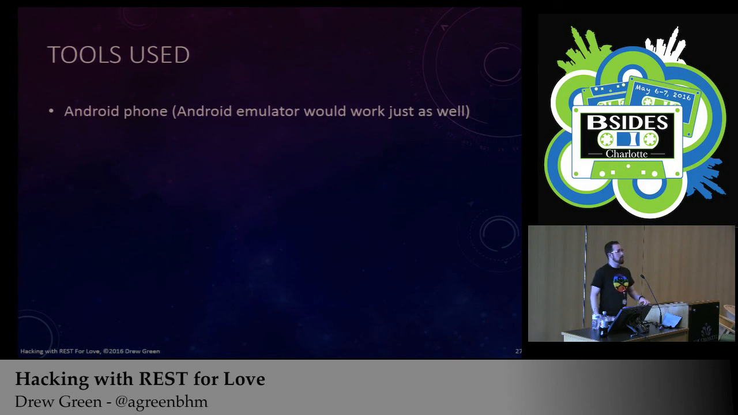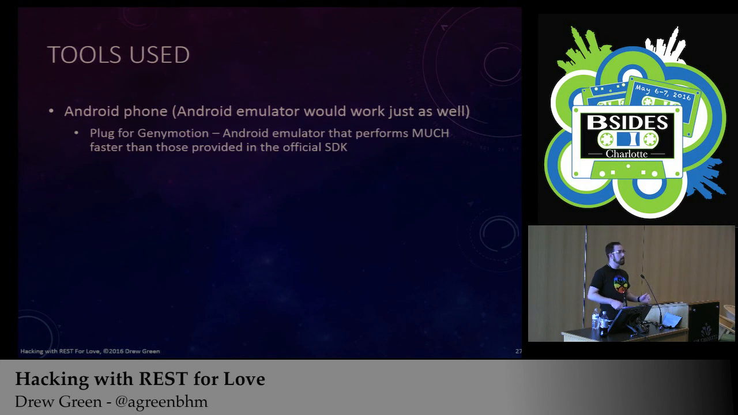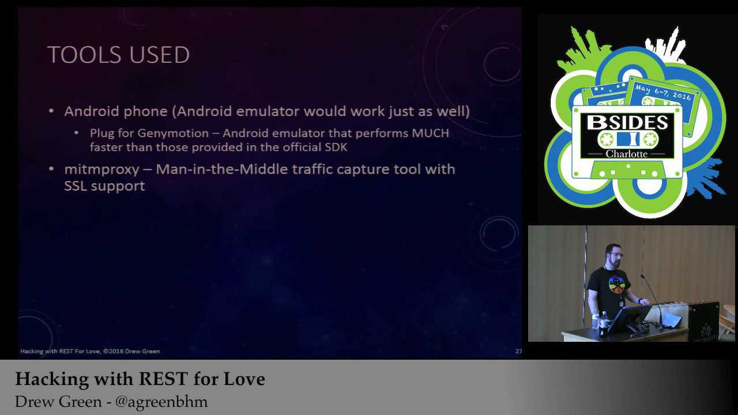I used my Android phone, or there are plenty of emulators as well. I particularly like Genymotion, which is free for personal use. Somebody correct me if I'm wrong, but I think the Android SDK recently came out with a new emulator that's a lot faster than the old one was. But a year or so ago when I was doing this, the official one was pretty slow, whereas Genymotion was pretty darn fast. I used man-in-the-middle proxy.